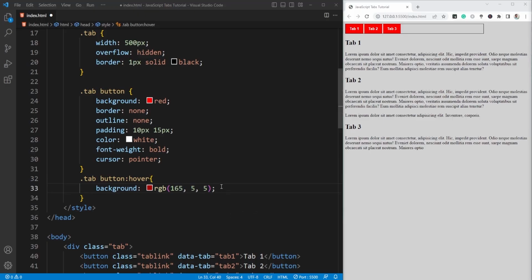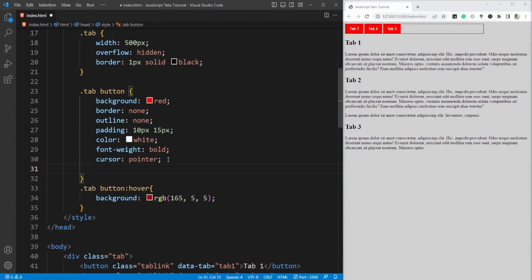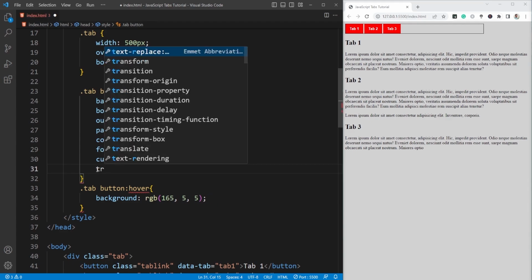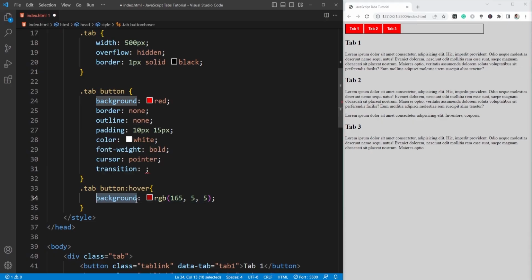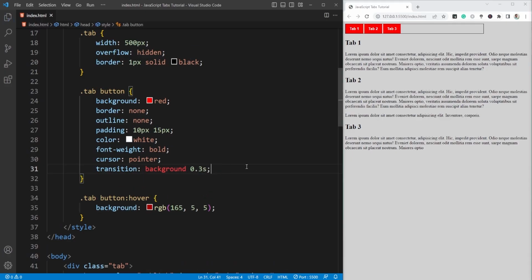And also, I want some smoothness to this transition. So I'm going to use the transition property here. Transition, and I want to transition this property, background. So copy background, and our transition duration is 0.3 seconds. So if I save this file and hover my cursor on it, as you can see, it changes the background color. And also it added a little smooth transition.